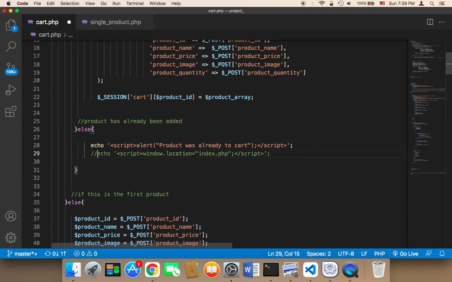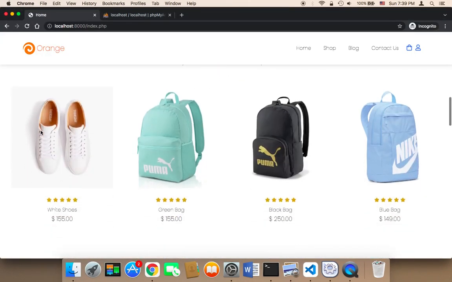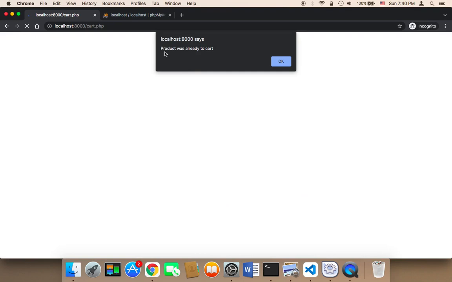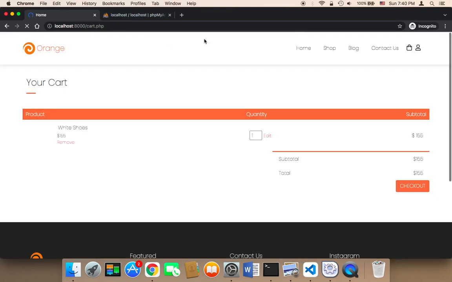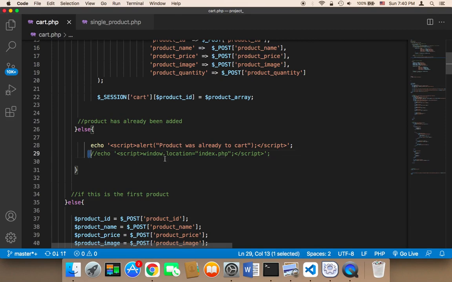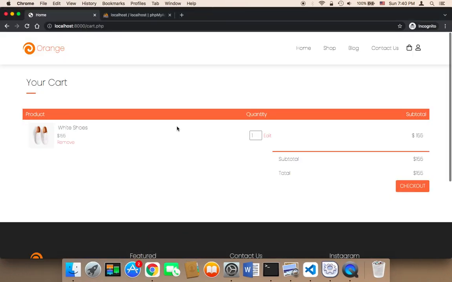So I'm gonna comment this out. And let me click here, buy now, and then I'm gonna click on add to cart, and here it's gonna say product was added to cart, but it's gonna leave me in the cart. Actually, we don't need this code, so let me remove this because we need to stay in the cart. So I'm not gonna take the user to the home page. So now we have only one product in the cart.